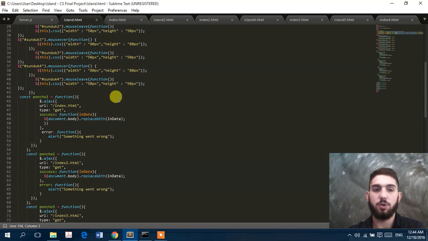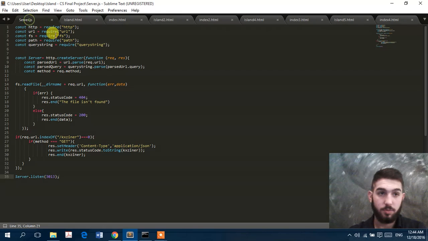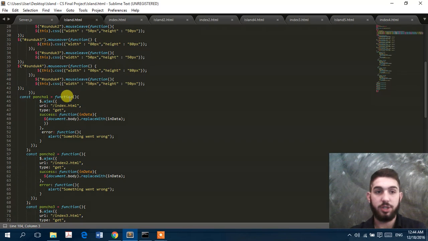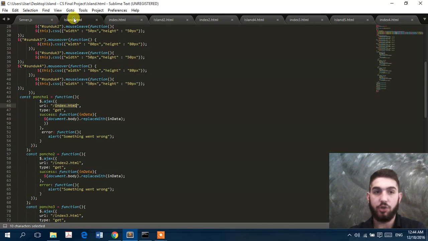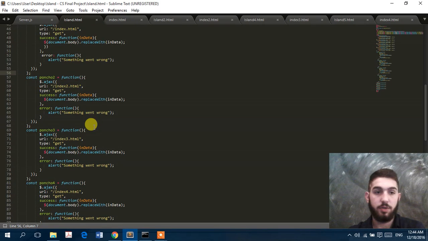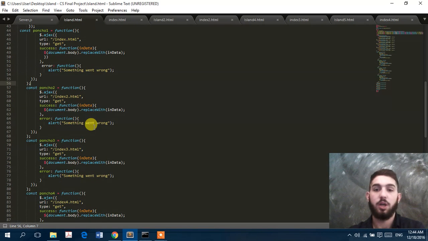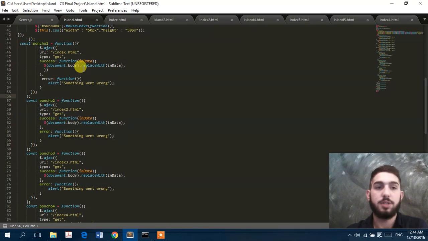These functions go to our server to this read file function, and we put here the URL which is, for example, in the first function index.html. We add it with the path of our directory, and we get our file from the computer and run it in the page. So these four functions do that for every index file. Let's see what's in the index file.